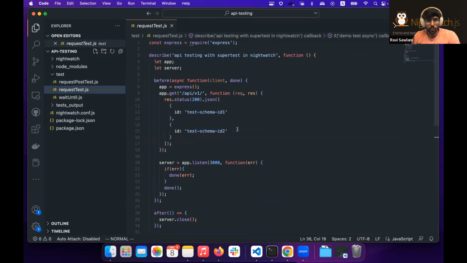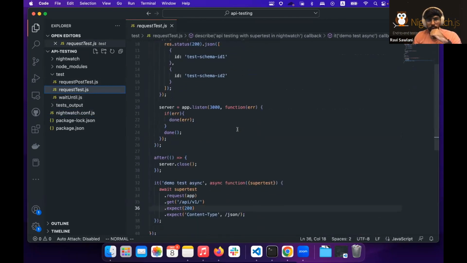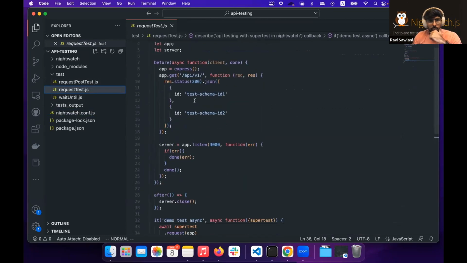So in this test, what we are testing is, suppose we have a backend application and you want to send requests to that application and assert on it. So this demo has been created for that use case. In the before hook, I'm creating an app using Express, creating a server which is listening to port 3000.